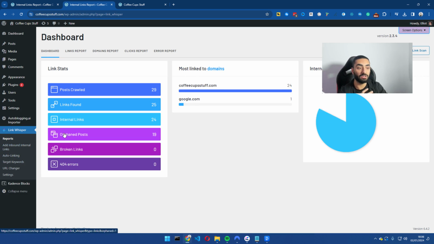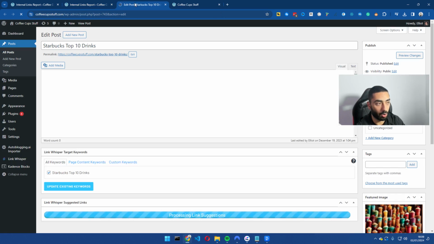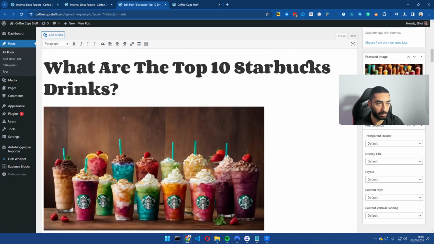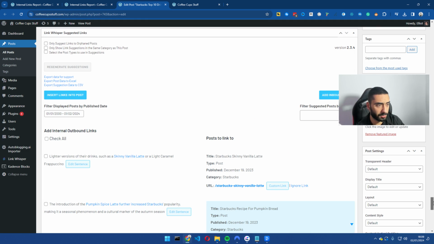Now, one thing that Link Whisperer does is once you have installed it on your website, it crawls your entire blog post and all your pages, and it will find internal linking opportunities for you, so you don't need to do it manually. So this is the Link Whisperer plugin. Once it's scanned all of your pages, it will then tell you all of your internal link opportunities. So if we, for example, go onto this page here, scroll all the way down to the bottom, as we can see here, Link Whisperer suggested links.